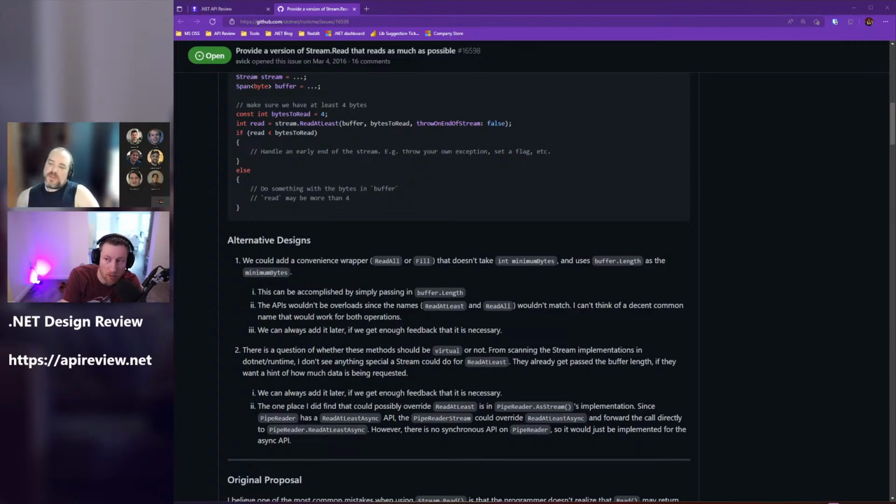We could just keep ReadAtLeast, and then say ReadAtLeast has one overload that just takes an array, nothing else. Then you have a ReadAtLeast that takes a span, and then you have a ReadAtLeast that takes a span and a minimum. Because that's the more powerful user scenario where you want to pass in an 8K buffer, but still only want to read like 8 bytes.